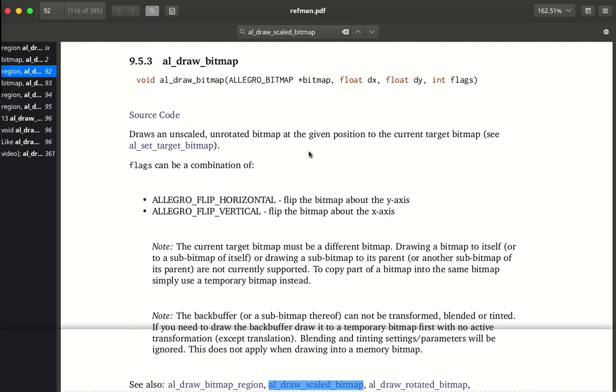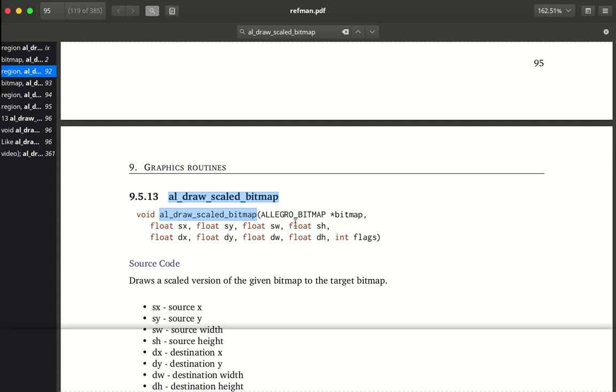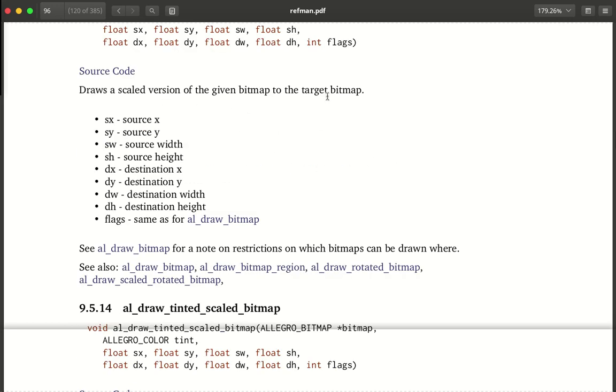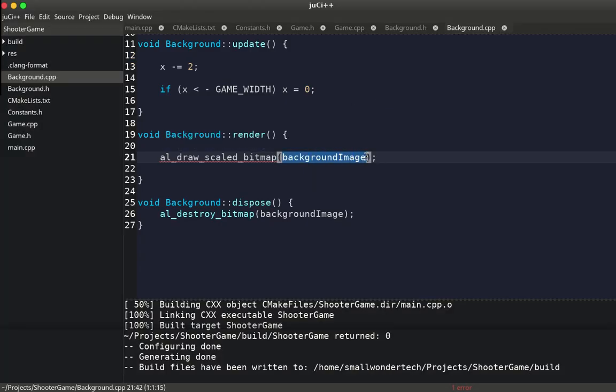Yeah, here's your draw scaled bitmap. So you see, it takes in an Allegro bitmap, so x, y with height and destination dimensions, and flags. So here, it says draw the scaled version of a given bitmap to a target bitmap. Okay, so it means I have to take my background image and draw it to my display, because my display is also a bitmap. All right, so it takes in a source x. The source x is x, y. The source width is going to be the bitmap's width. So get bitmap width.